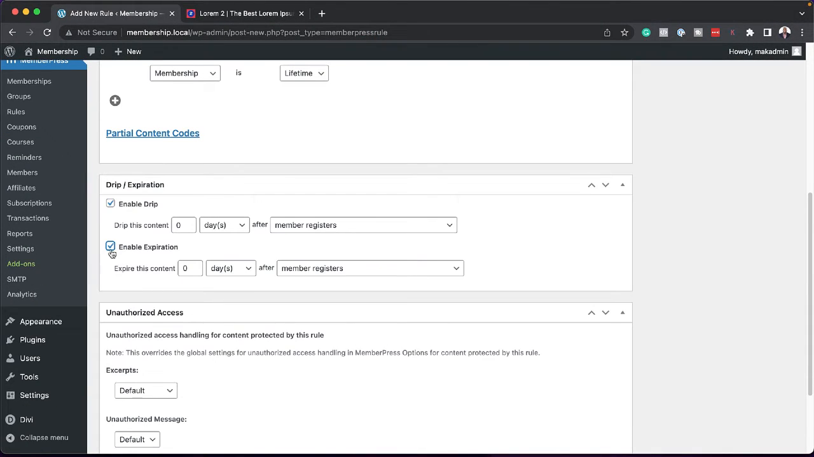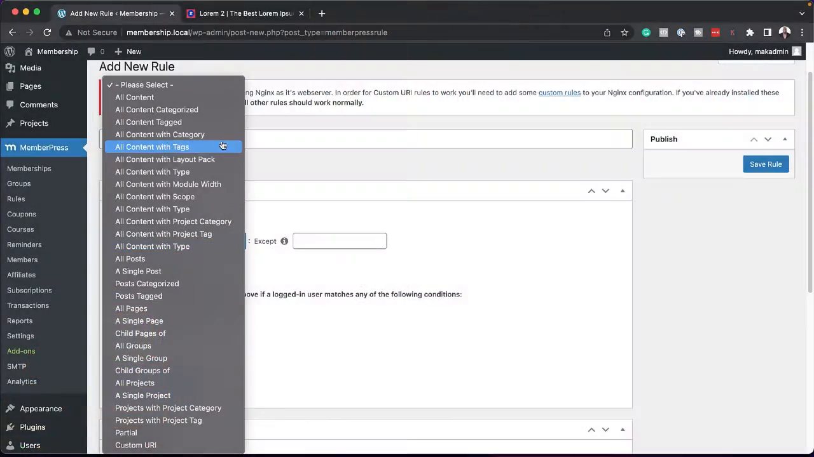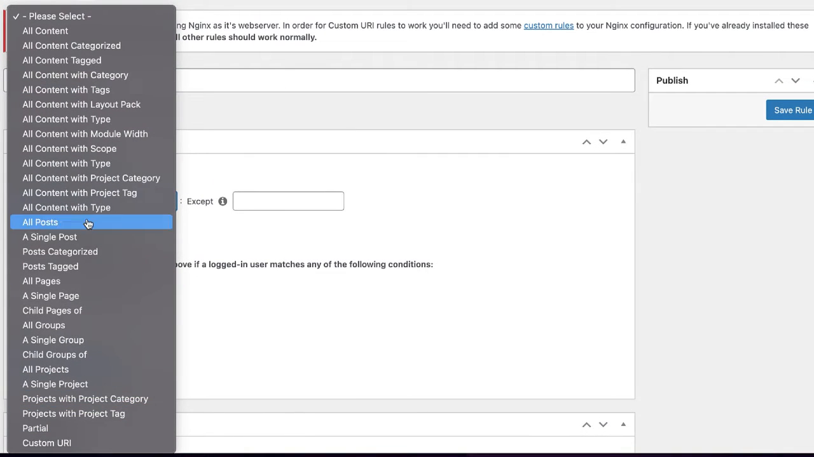I can also enable my expiration date here. If we had, for example, LearnDash, we can actually protect a course in here because it will be added onto this list of things that we can protect. So this is how MemberPress is super powerful. I thought I'd just go over that because I hadn't mentioned it earlier on. Everything will be shown here in this list that you can protect.